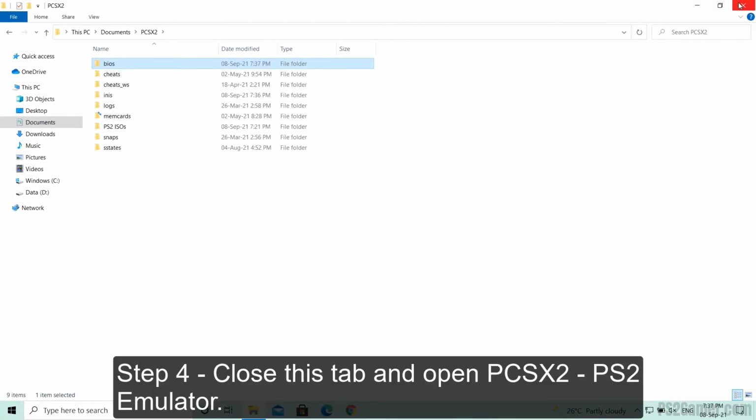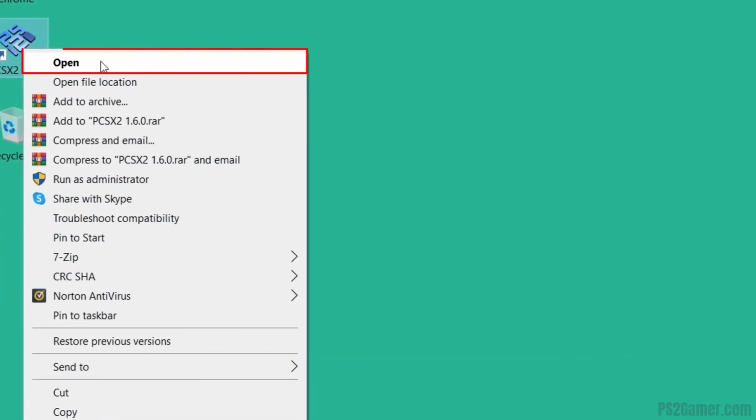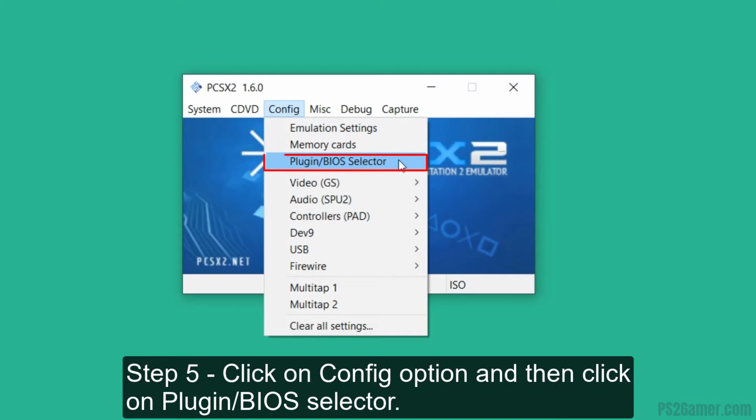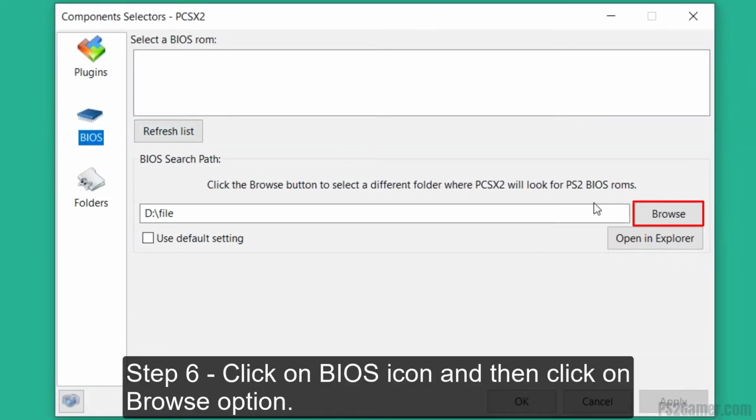Step 4. Close this tab and open PCSX2 PS2 emulator. Step 5. Click on Config option and then click on Plugins BIOS selector. Step 6. Click on BIOS icon and then click on Browse option.